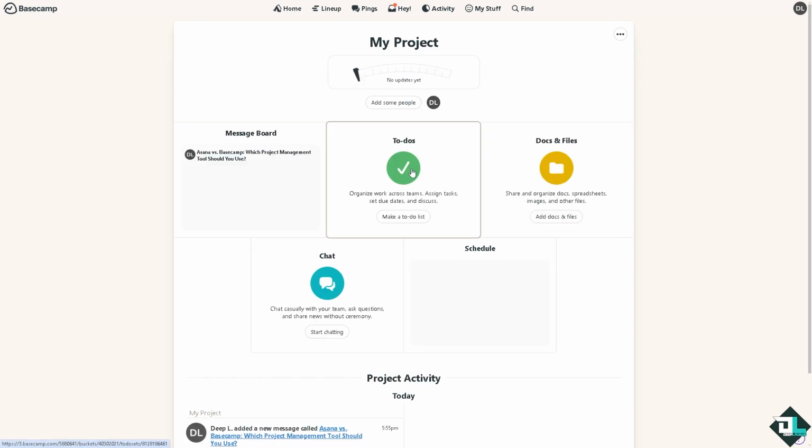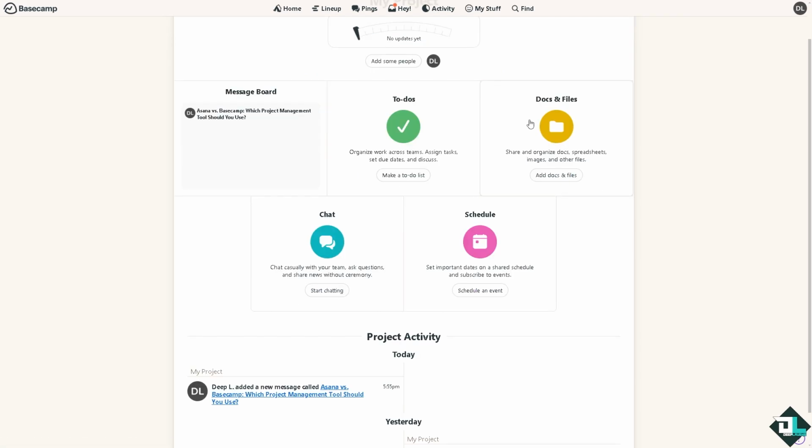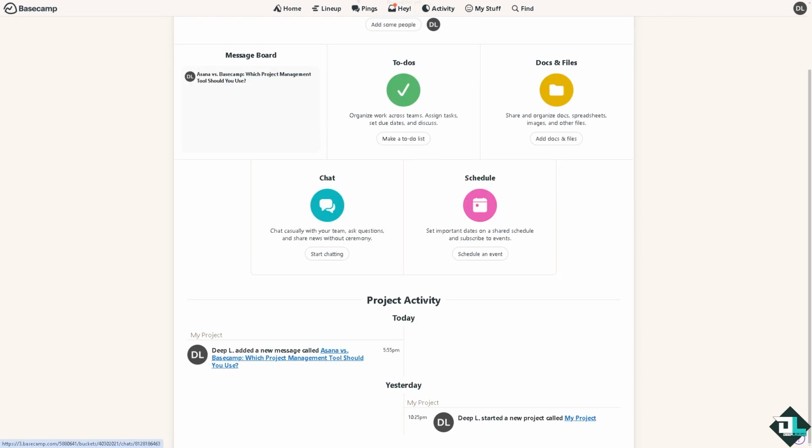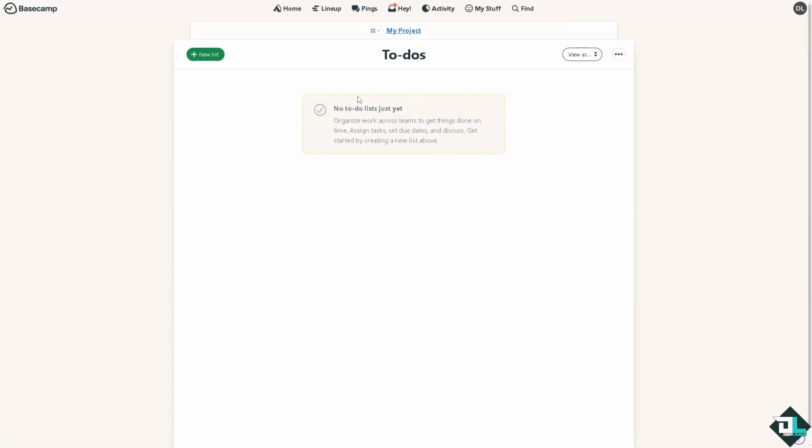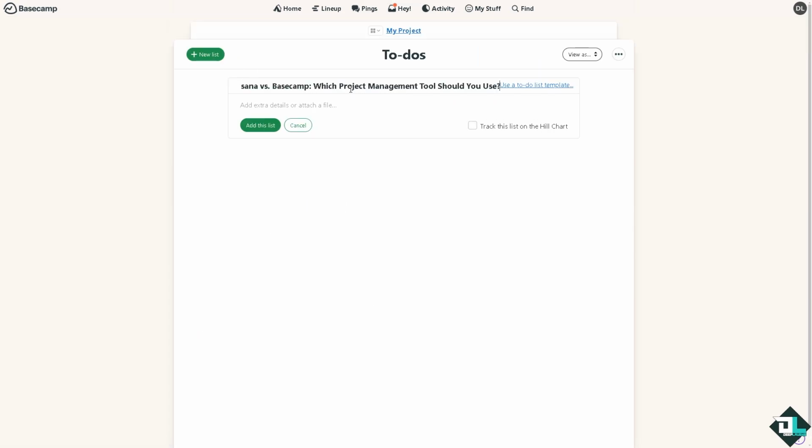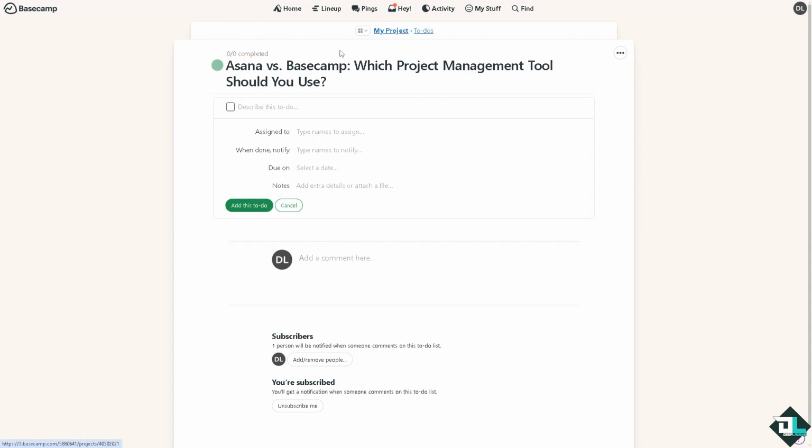my project. We have the to-dos, docs and files, chat, and schedule. All right, you have all of these. The task management of to-dos are basically something like assigning tasks to a team member. For example, this, create a new list, add this list, and of course, you can assign tasks to team members, set deadlines, and add notes for context. All right, click that and go again to the My Project.